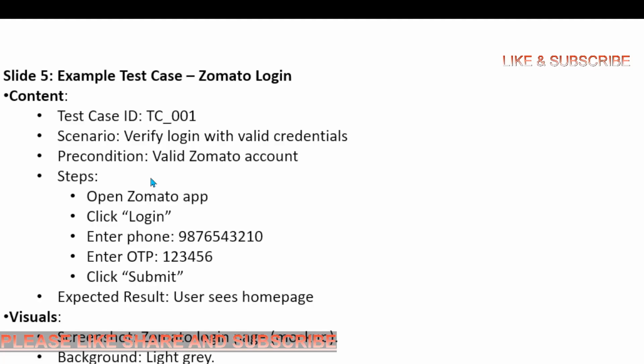If the user has a valid Zomato account... because if the user doesn't have a valid account, when we click on login, we can't get the OTP. The OTP will not come to our phone because we don't have any account. So first of all, the precondition is that we need to have a valid Zomato account.